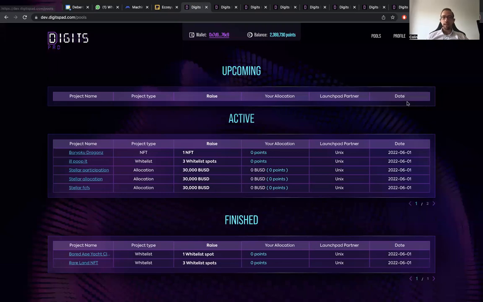and then the date. For the project type, DigitsPad offers 3 different types of projects, which makes it extremely unique because not only will we cover allocation projects, there will also be a large variety of whitelist spots that are available and different NFT projects, all available through your points.